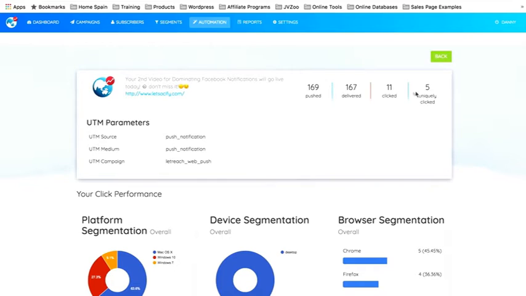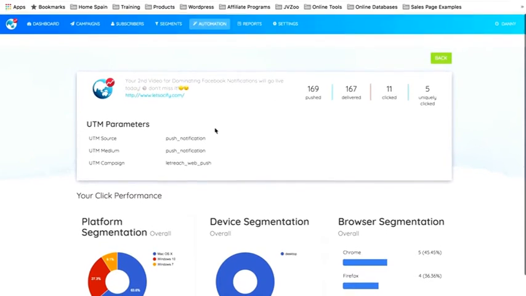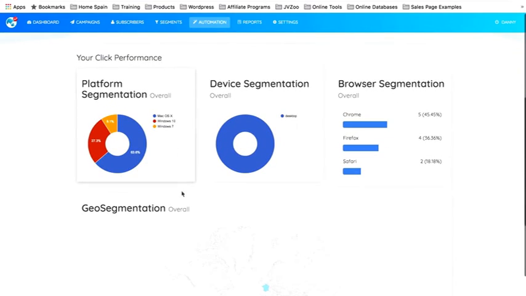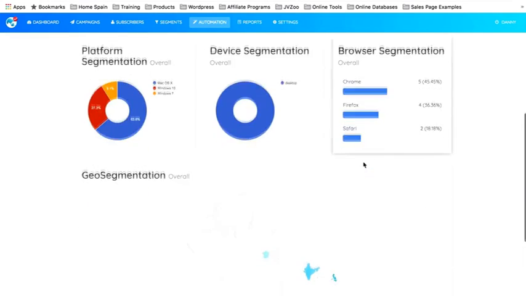So you can come down here and see this one, the Dominate Facebook. This is my next one that's going to go out, and my next one that's going to go out, so you can see how that works. Now, if you go into this little icon right here, that's Report. And that's going to show you more details here about what's being reported. You can come down here and see your platform segmentation. You can see that most of my people are using a Mac. And you can see the device segmentation. You can see they're all on the desktop. And browser segmentation, Chrome, Firefox, and Safari.